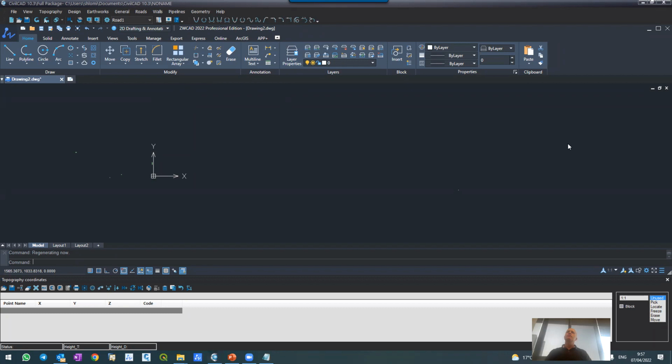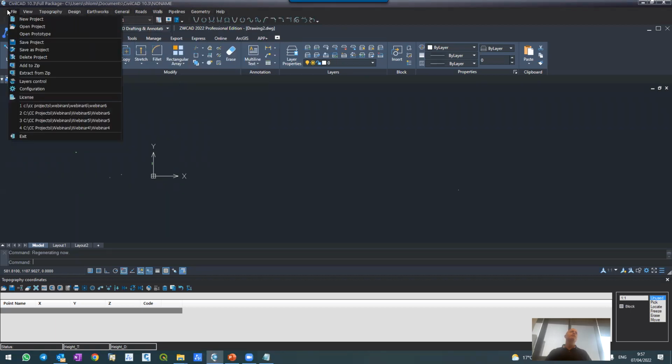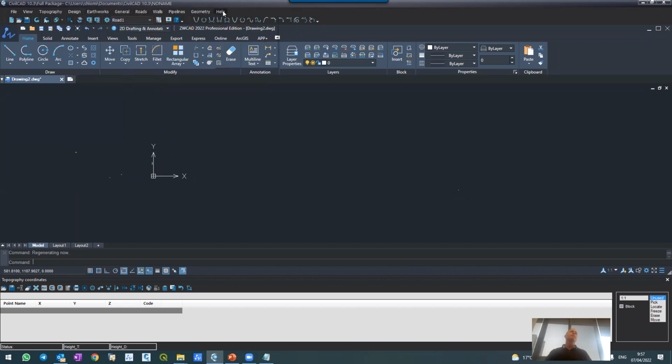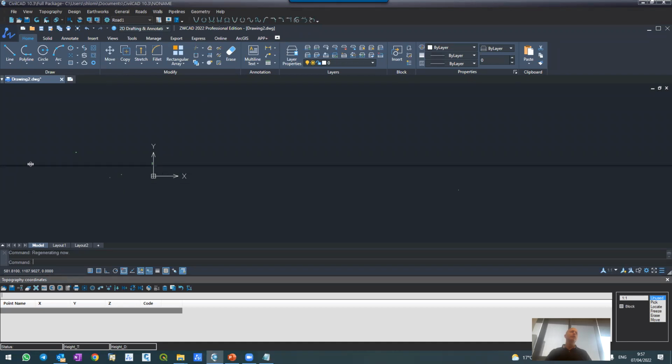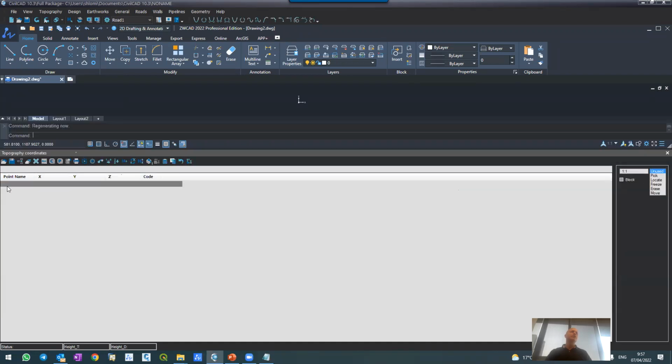So this is how the system loads. Here is the menu of the CIVILCAD. Here below, you can see a coordinate editor. I can make it bigger. See, this is a coordinate editor. It's like a text editor, but specifically for coordinates.